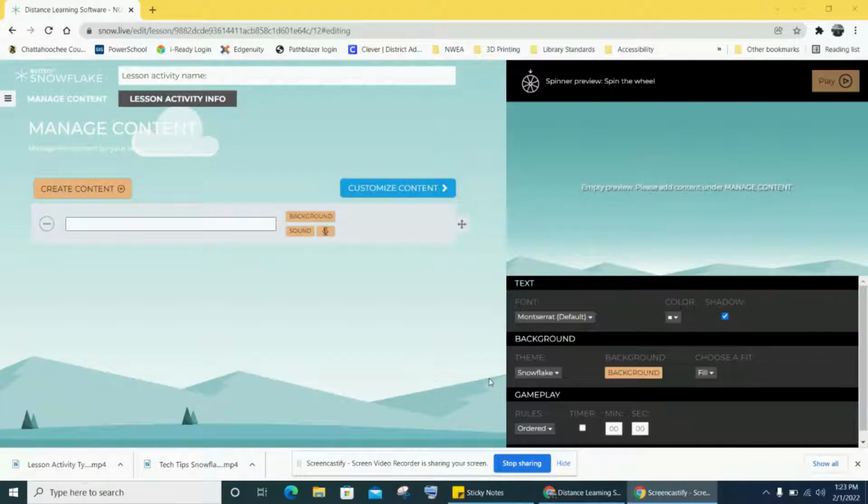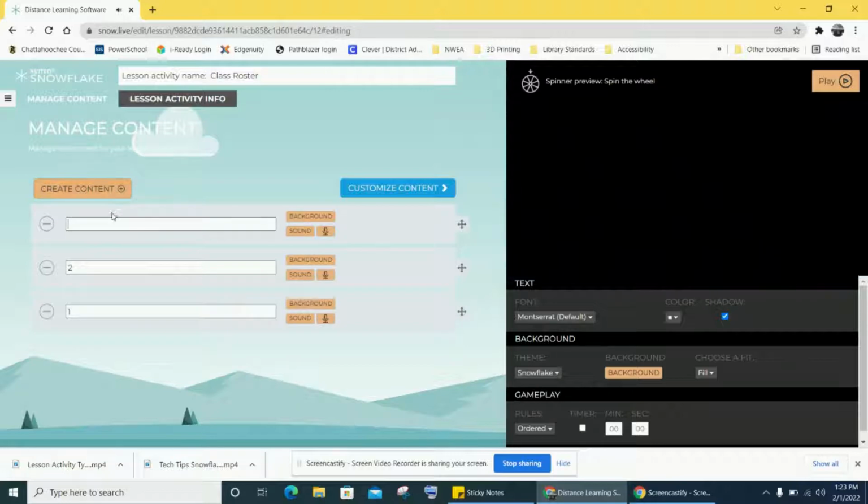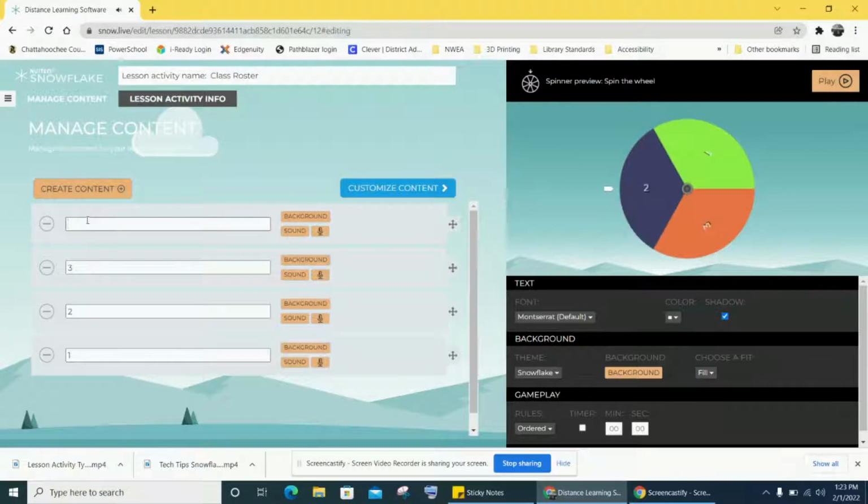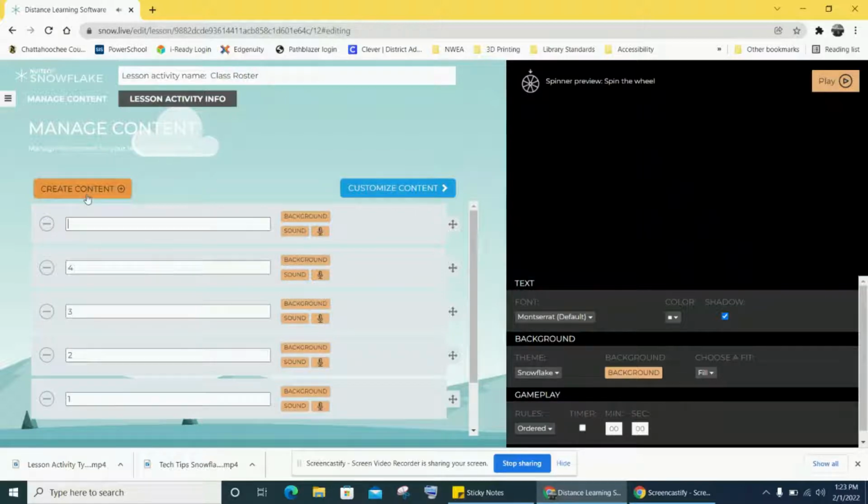So here's what it looks like when you go to create an activity. This lesson activity I'm going to name class roster. I'm going to create a spinner for students answering questions. And I'm going to do it by student number. So within my spinner, I'm just going to put different numbers. And you can see over to the side how the spinner starts creating different numbers. If you wanted to put your actual student names in here, you could spin the names and call on the student that it lands on.